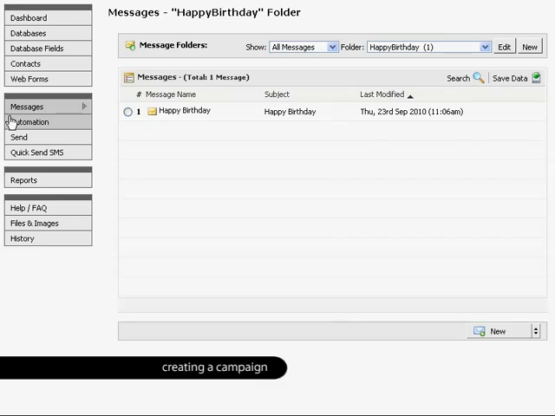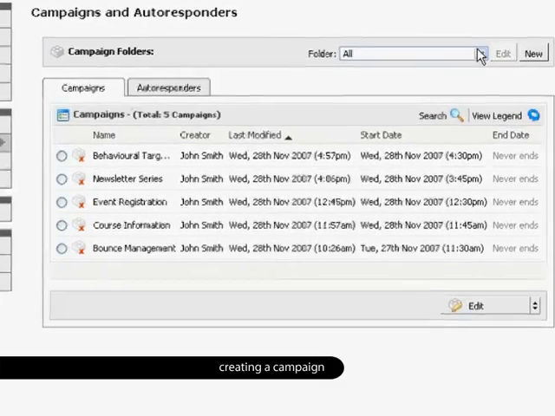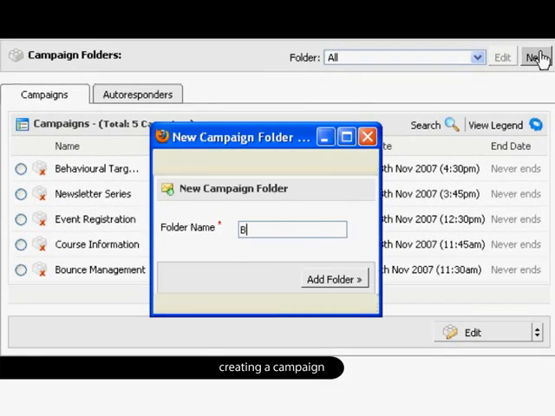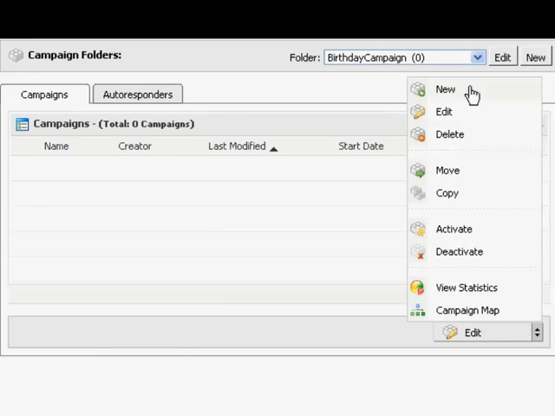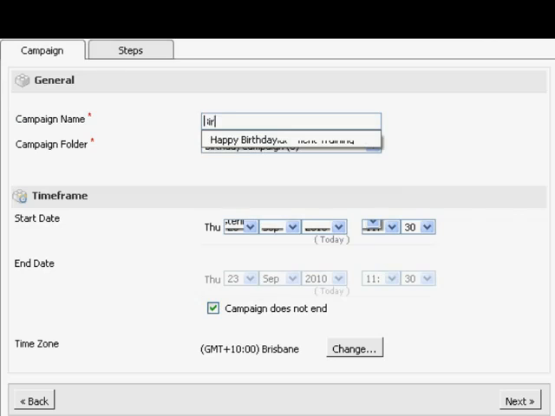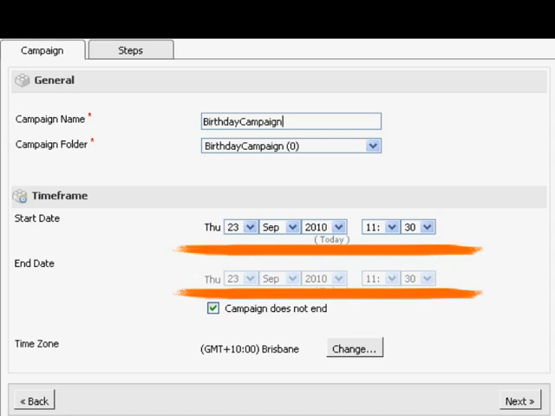To start, select Automation from the menu. Create a new folder to store your campaigns in. I'm going to call my folder Birthday Campaign. Select New from the pop-up. Type in the name of the campaign and which folder you want to save it in. Select the start and end date and click Next.